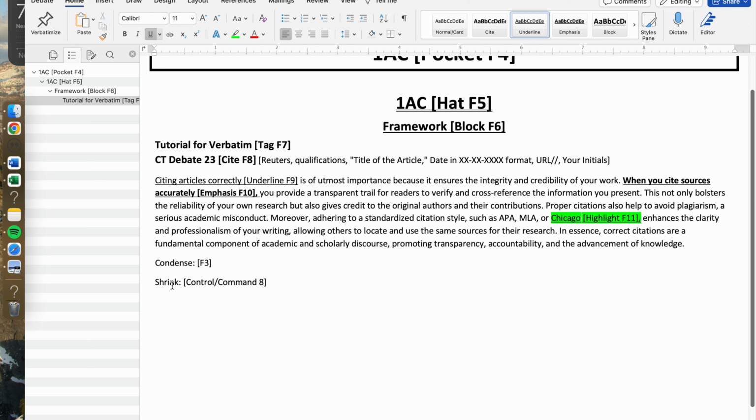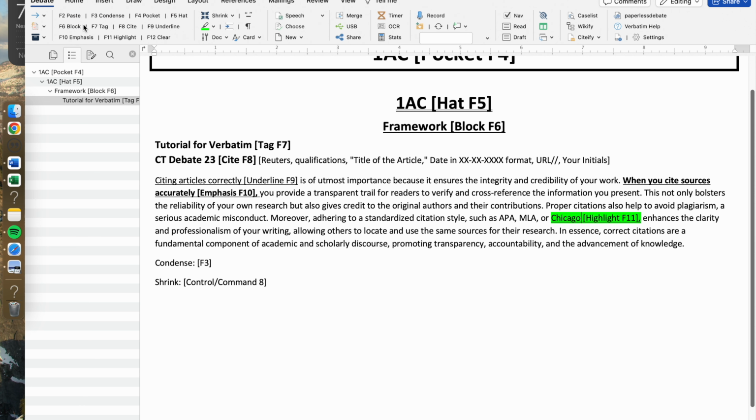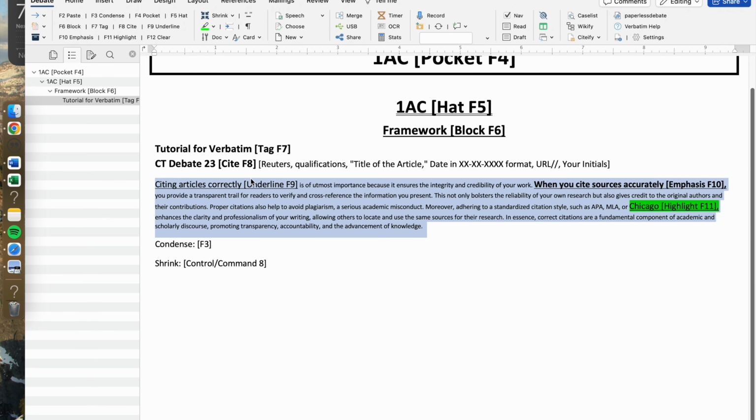And then lastly, this is also very helpful: the shrink button. The shrink is not included in this particular map, but it is included in here. Another keyboard shortcut that you could use is Control or Command 8. If you're on a MacBook, you would use Command 8. When you press Command 8, everything that isn't underlined is going to automatically shrink down to 8-point font, while the rest of your highlighted, emphasized, and underlined text is going to stay at 11-point font.